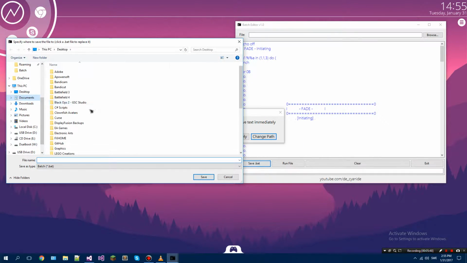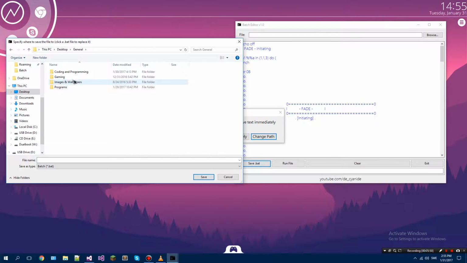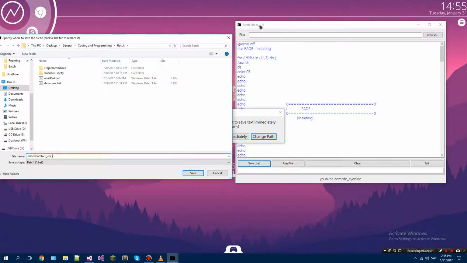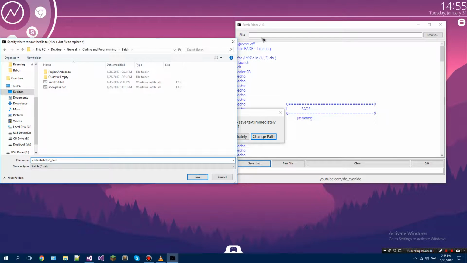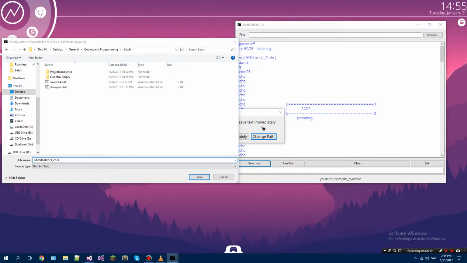In here, you can display where you want to save this. So let's say I want to save this in a new folder. So let's go to Coding and Programming, Batch, and edited batch v1_2, or v1_3. Now we click, and as you can see, in this window, both the text bars that display the path have now been erased. That's because I added in the ability that whenever you click on change path, it will remove these, so you can add in the new path after you click save.